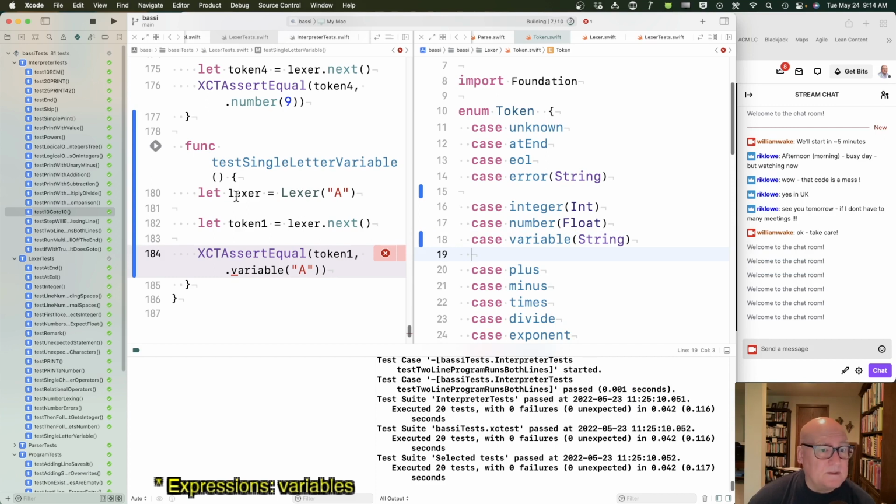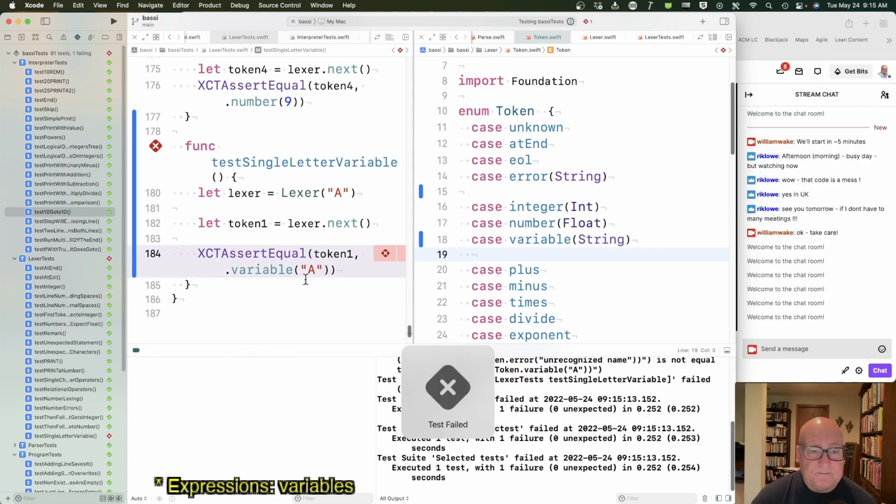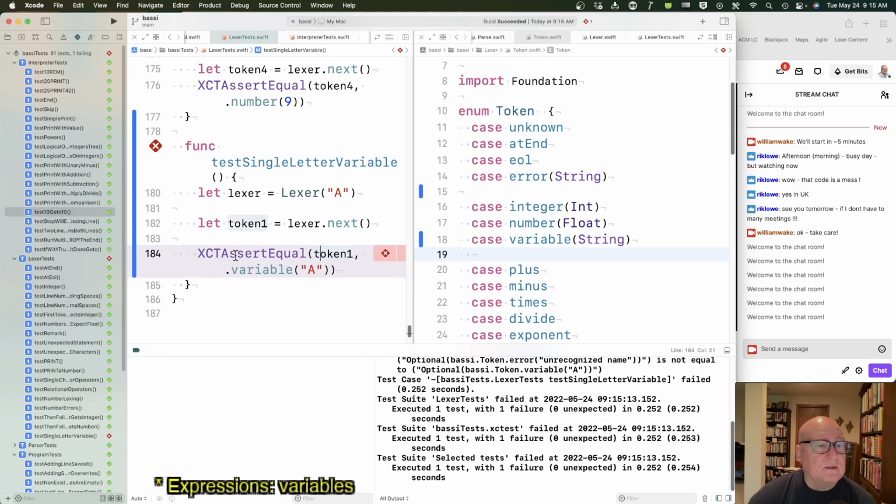Oh, I didn't say throws. They're going to complain, aren't they? Okay, well, I guess we return an error token. That's why. Okay, so we get unrecognized name, the code we saw, not equal to a variable. Okay, so we got some work to do over here.